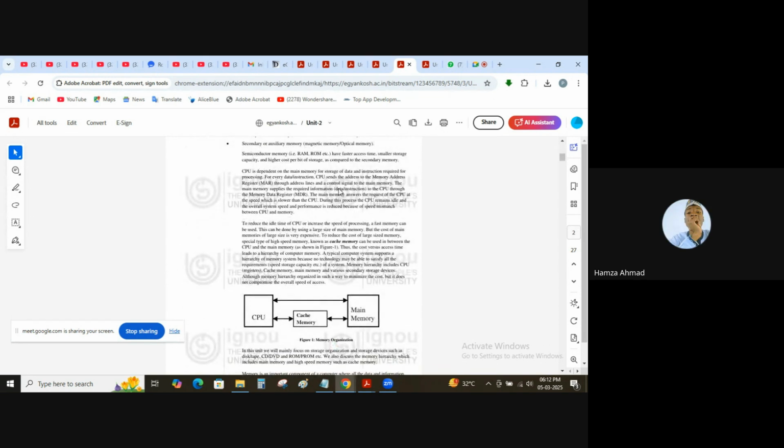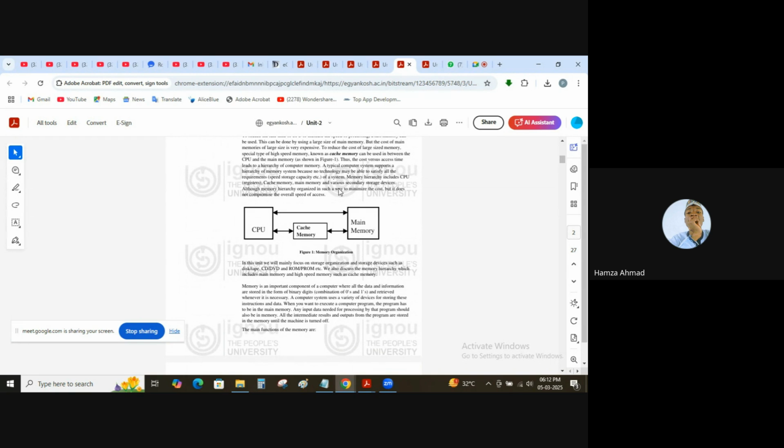Here the block diagram describes that the CPU accesses the main memory, and to speed up your computer's response, we have cache memory. When you play a game, if there is no cache memory, you cannot play the game at speed. So cache memory speeds up the processing of the CPU.